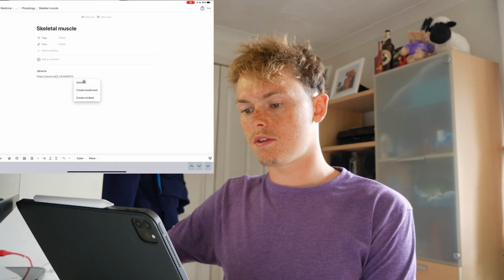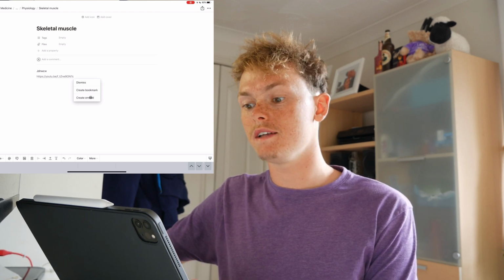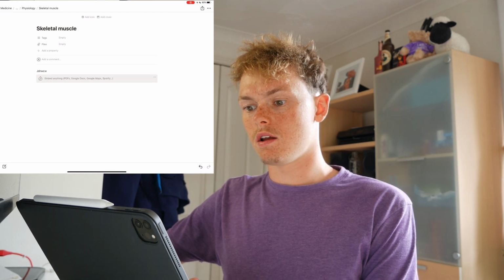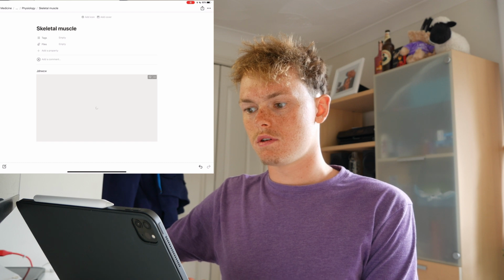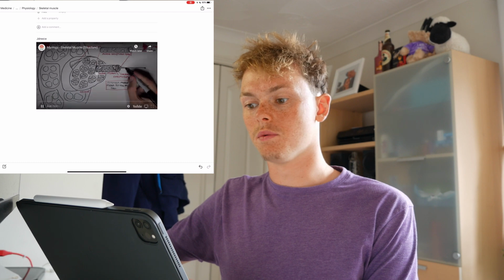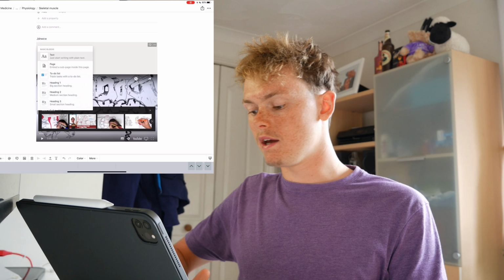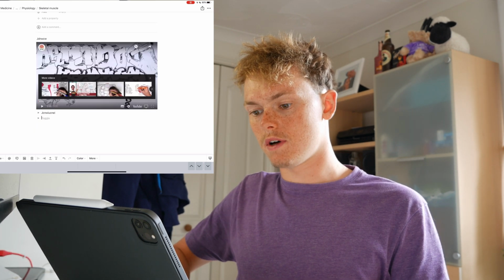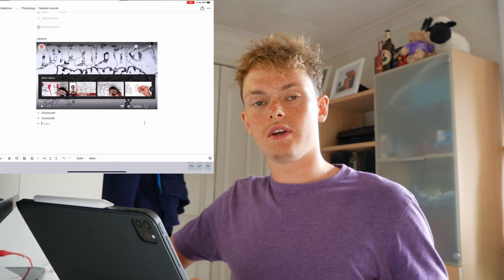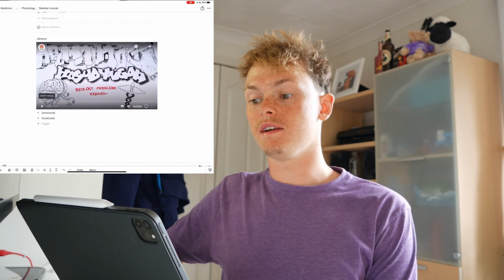So you can see we get three options: dismiss, create bookmark, or create embedded, and we're going to go for create embedded. So I'll click this, and then once it loads, we now have the YouTube video and it's playable within Notion itself without having to leave the app. So under here we can have toggles and all of our questions, and rather than having notes from the lecture, we can have a YouTube video which is basically teaching it to us.